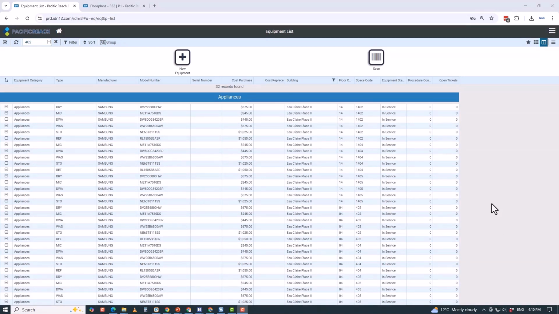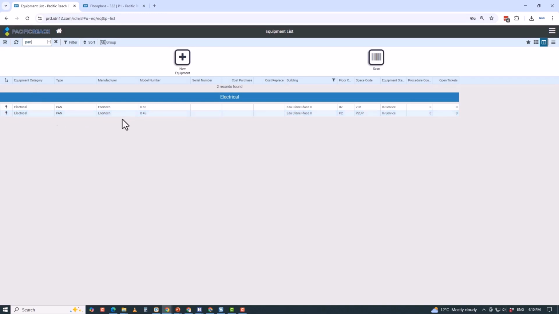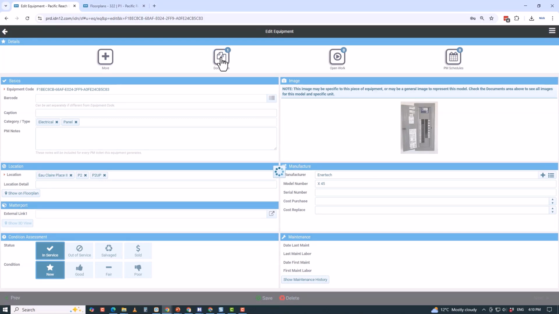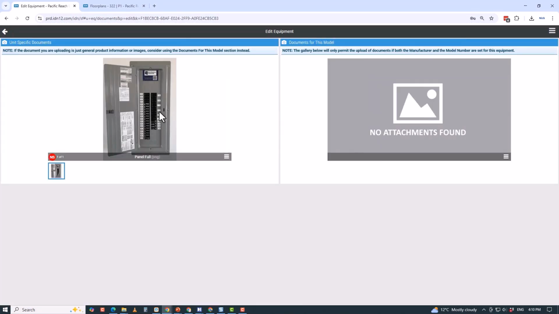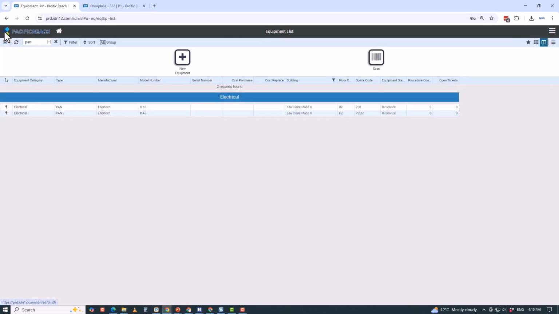We're going to quickly jump over to our equipment list. This is where we maintain all of the assets that are in the system. We have the ability to search for an asset. We'll look for a panel. There's an electrical panel, and we will look at the details of this particular electrical asset. We see a picture of it. We have documents that are tied to that, which could give us more detail about that particular panel, and any amount of maintenance history can be attached to that.